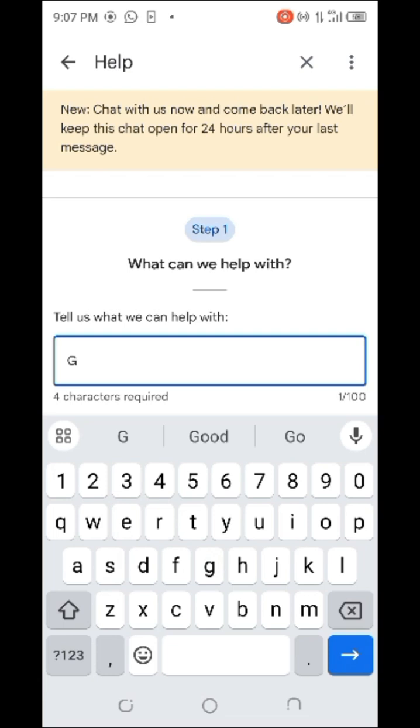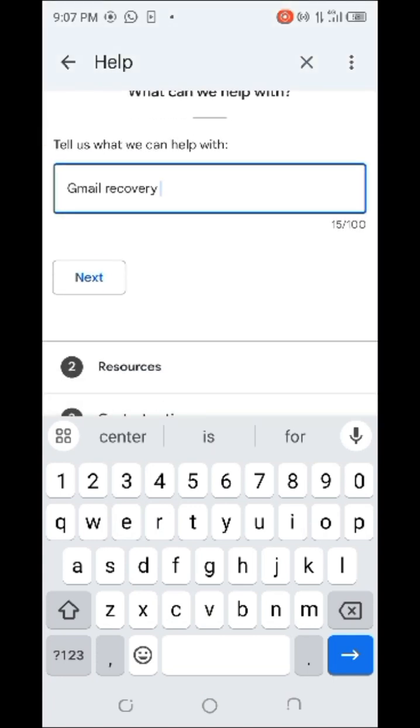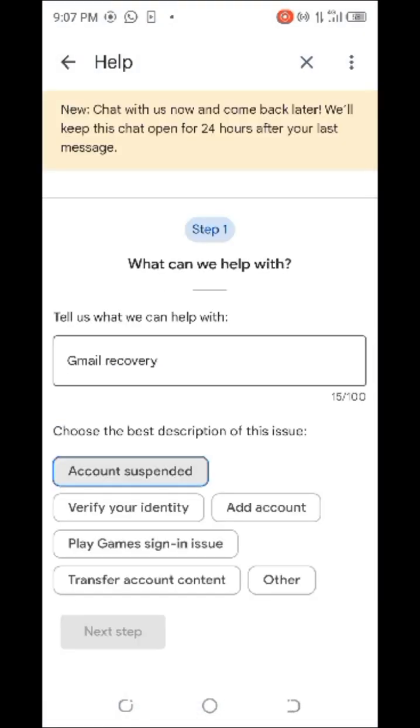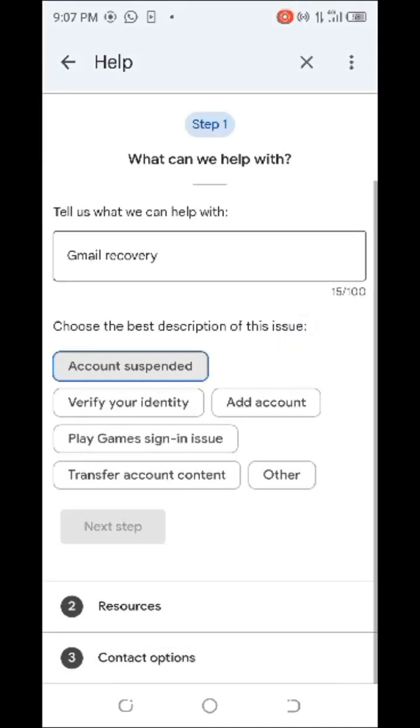You type Gmail recovery, and you click next. Here you choose the best option for this issue. So you click others.